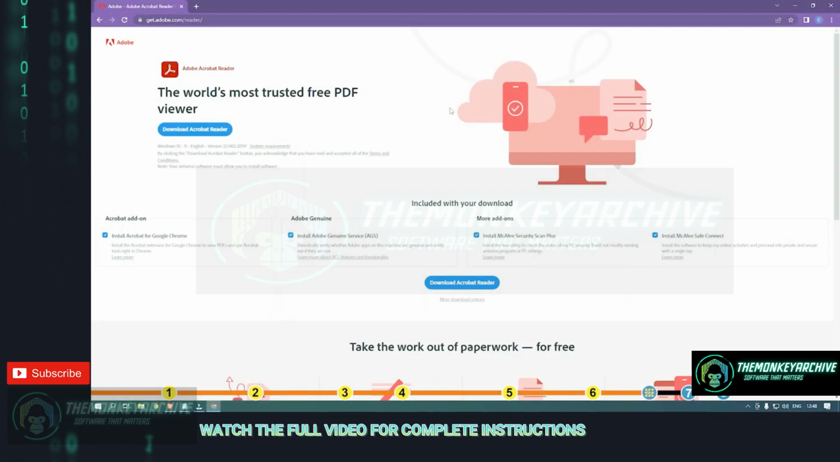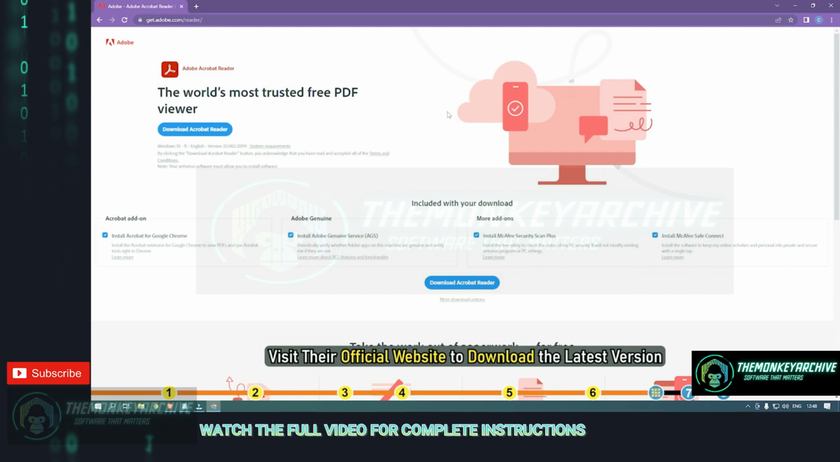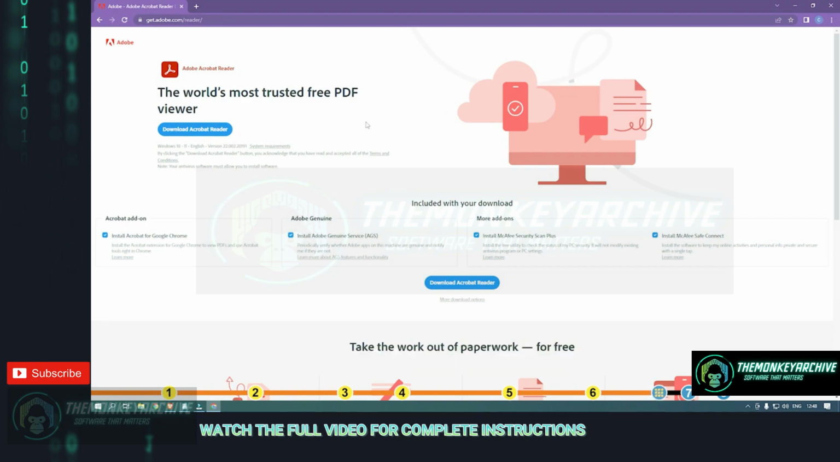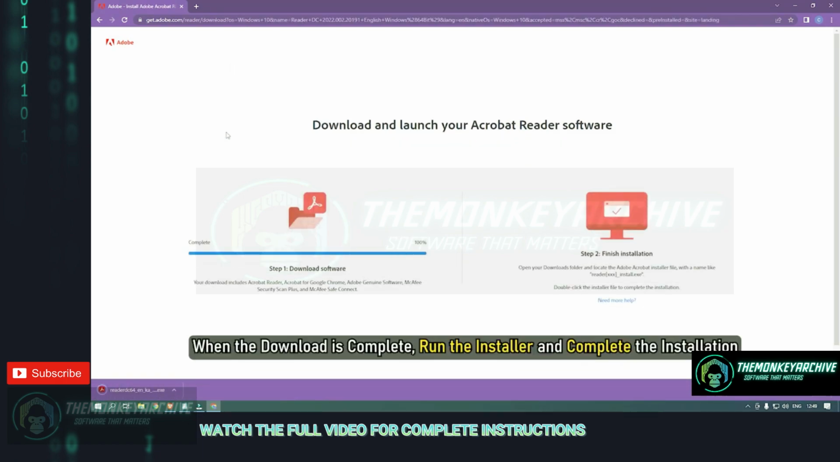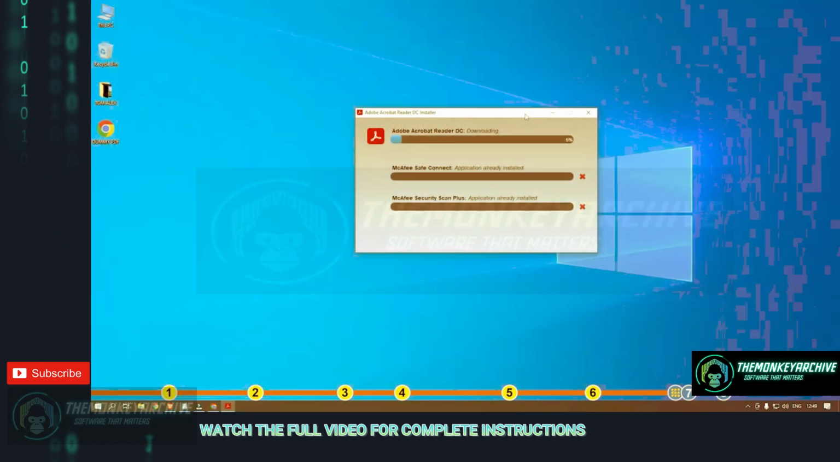After you have uninstalled Adobe Acrobat Reader, visit their official website to download the latest version. When the download is complete, run the installer and complete the installation.